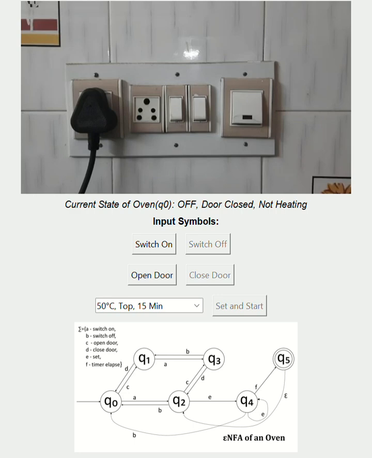Hi, the title of our project is The Interactive Automata of an Oven. Now, before I demonstrate to you how the program works, it is important to understand what a finite automata is.